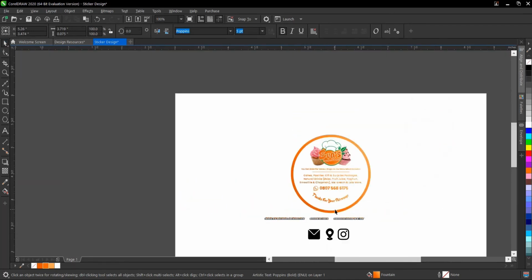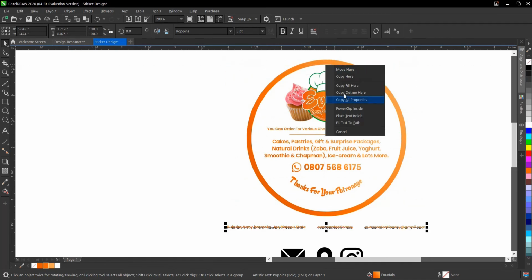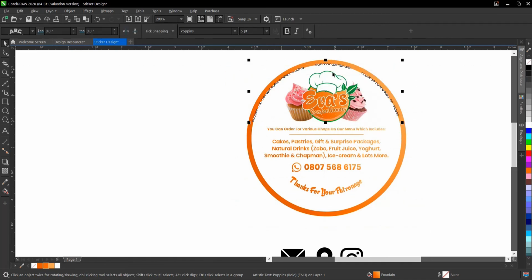So we'll do the same thing we did for this: Thank you, thanks for your patronage. So you select this, hold shift, click on the white circle and C to centralize. Then you right click and drag this to the top of the white circle and select fit text to path, and you drag, following the same process.